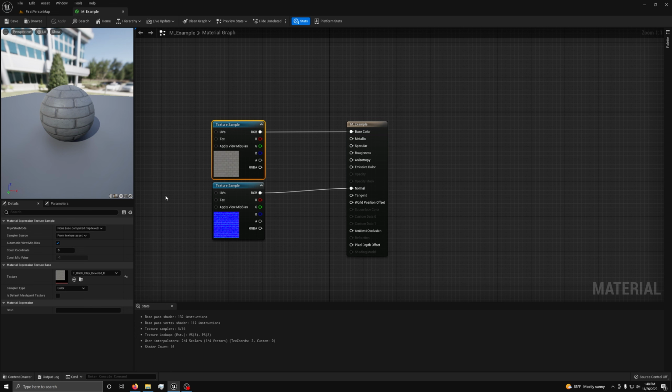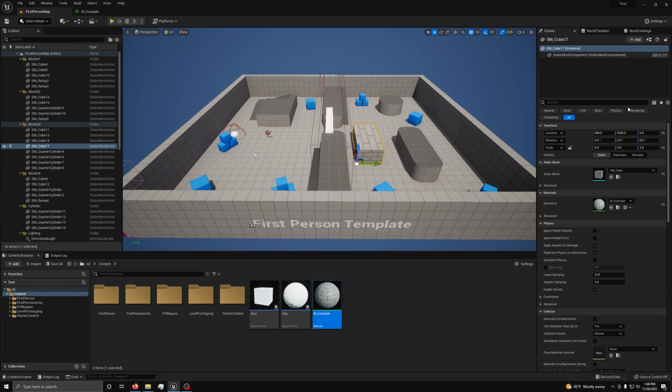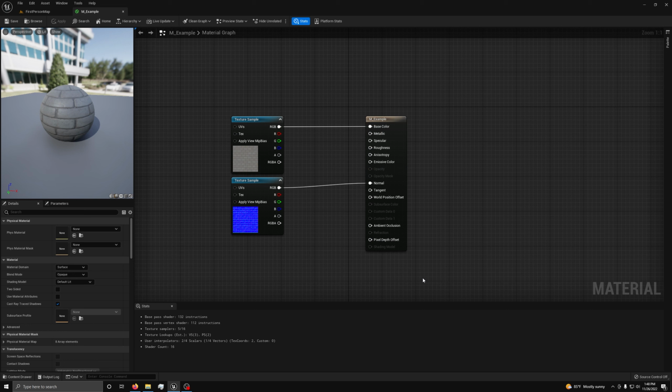Details panel. This details panel is very similar to the details panel in the main editor, but it is specific to whatever is in that material component. The material graph panel is this right here. It is the graph of your material, and it shows everything that ends up getting compiled. Only things that are connected to this input will ever be compiled.